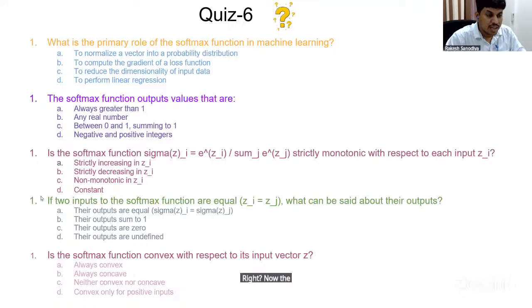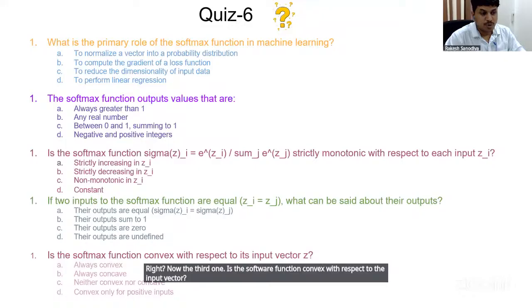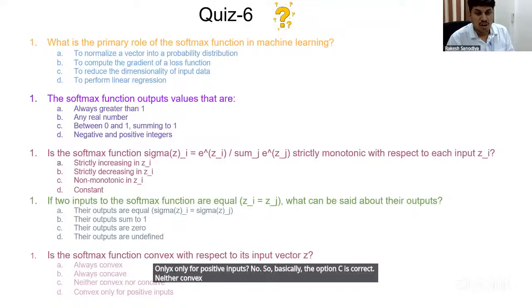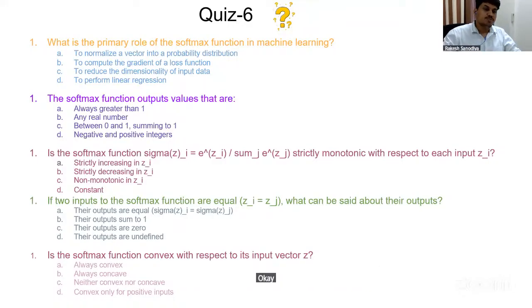Now the third one: is the softmax function convex with respect to the input vector z? Which option is correct? Always convex? No. Always concave? No. Convex only for positive inputs? No. So basically option C is correct: neither convex nor concave. So these are basically the right answers.